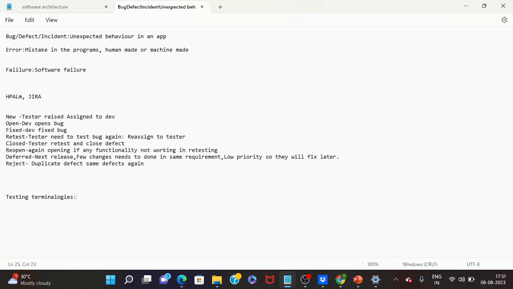Okay, so the first is sanity testing. Sanity testing, who will do? Sanity testing, actually the tester will do. The tester will do the sanity testing. So it is the first testing.